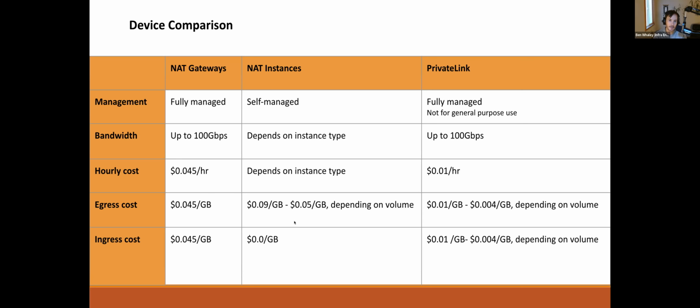With NAT instances, you save on ingress, right? There's no ingress cost at all. So depending on your workload, it can make a lot of sense to switch over to NAT instances. You can also probably use a smaller instance, right? If you don't have that much traffic coming in, you can resize your instance or do something like that as well. Okay, makes sense.